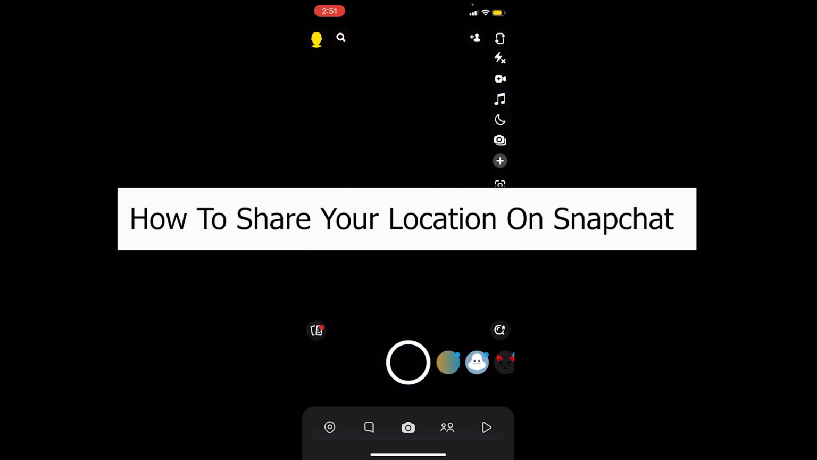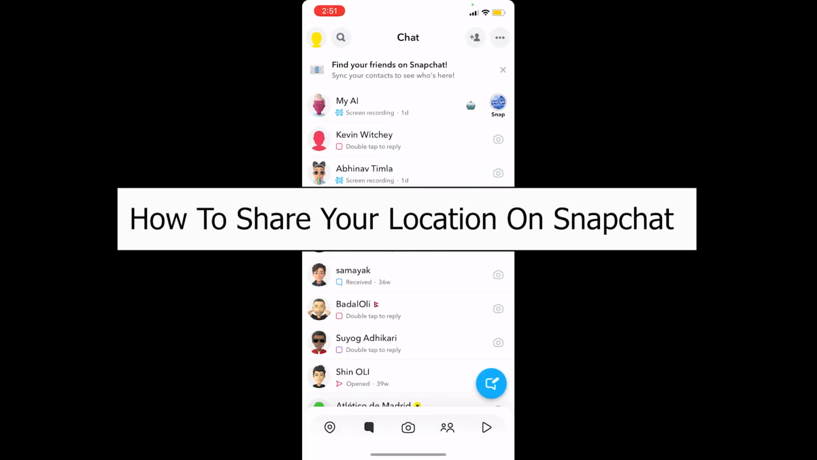Today I'll teach you guys how you can share your live location on Snapchat. So it's pretty simple, so follow the steps.